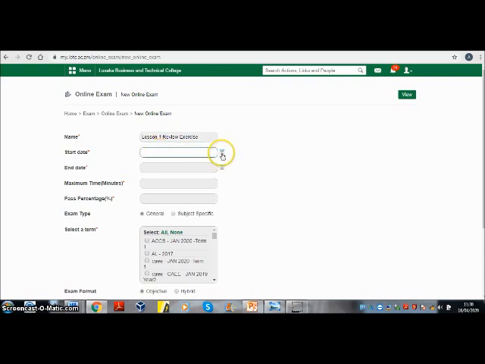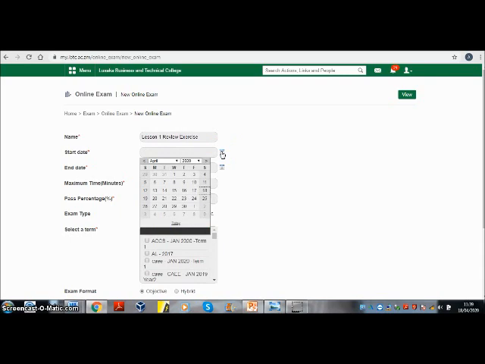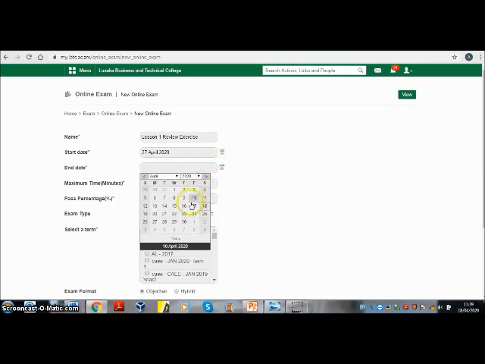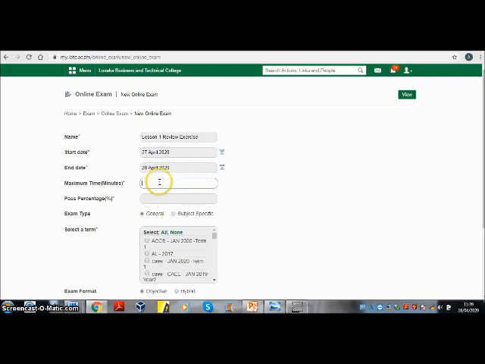Start date. I want my students to write this test on well, they're going to open on 24th, and okay, I would want this assessment to be open to them on 27th. It can end the following day or on the same day. So end date, it means for how long is it going to be open. Okay, so I'm assuming maybe certain students may be late, may do late registration, so I'm going to click on 28th.